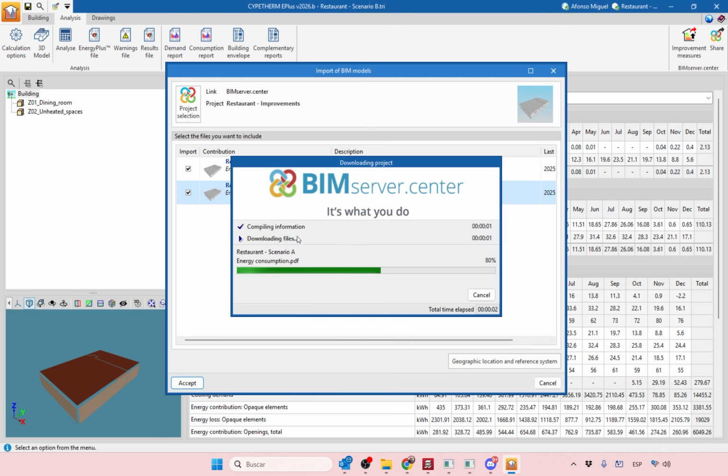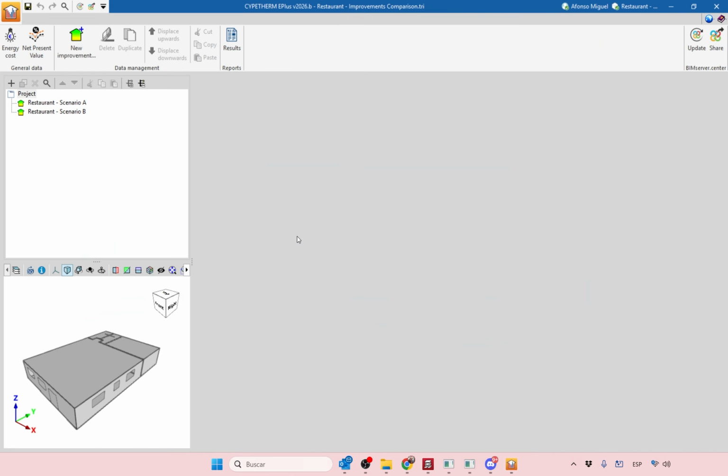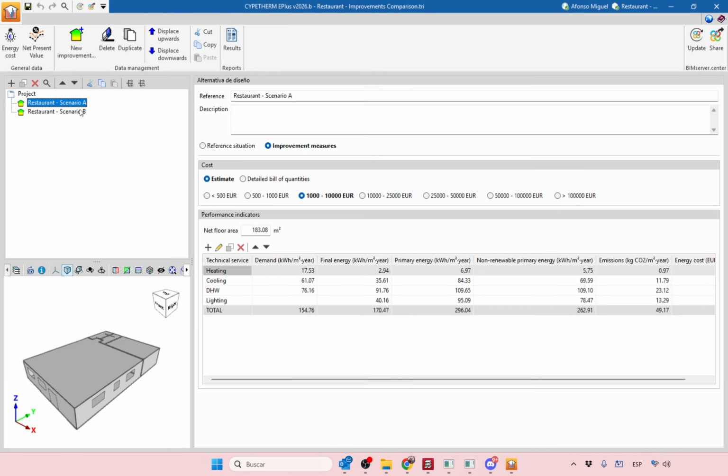So I'm importing both of them. It's important that they must be analyzed before exporting to BIMserver. It's important that they have results for demand and consumption. So here I am in the interface of what in the past we called CYPETHERM Improvements Plus. In this case, we are at CYPETHERM Plus. Look here, I have two scenarios, scenario A and scenario B.